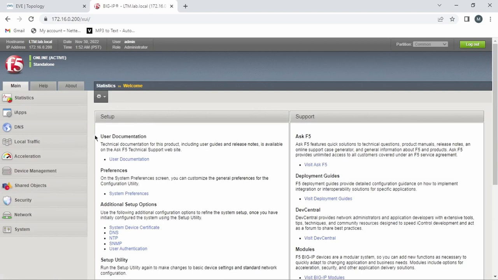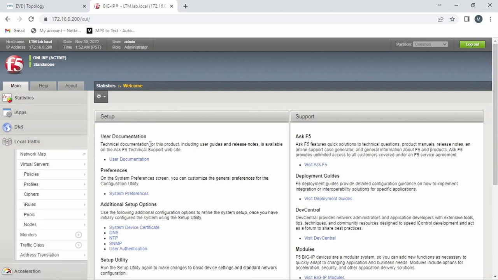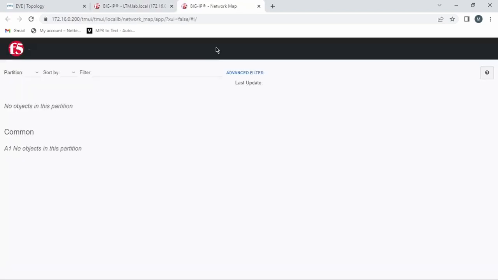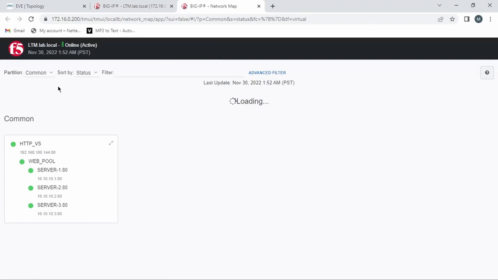Now that we logged in, we're going to open this local traffic, and inside this network map over here, if we open this, we can see that it shows over here all the configuration or the virtual servers that we have. We have this HTTP VS, which is the virtual server we created. It got the IP address of 192.168.100.144 with HTTP or port 80. Then we have this web pool and the 3 pool members, which are server 1, 2, and 3. Now we will close this.